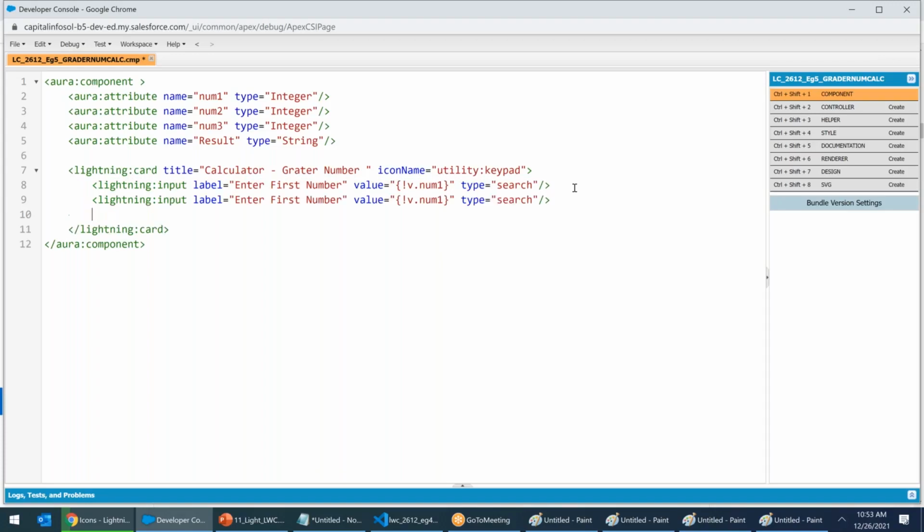Enter second number, enter third number. The second number should go to num2. Whatever you enter here has to be assigned to num2. Whatever you enter in this input will be assigned to num3. See, I'm declaring the variable to store the data. In the component, we have a variable declaration to store the data.